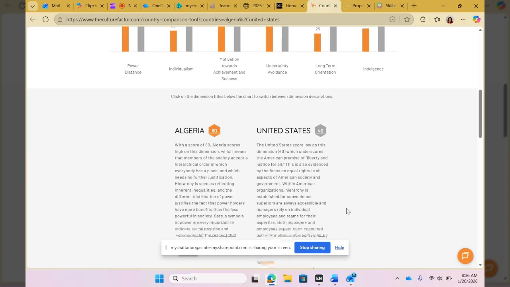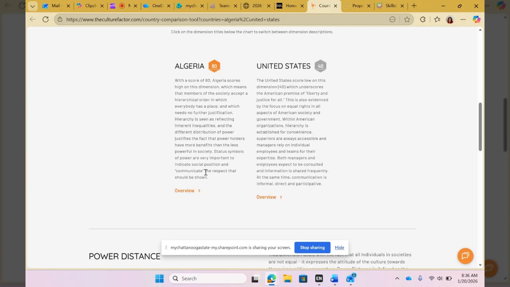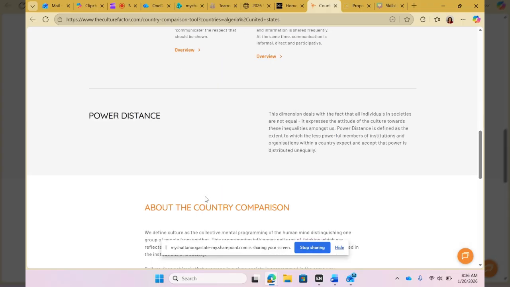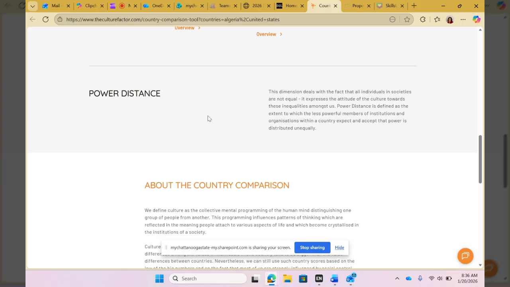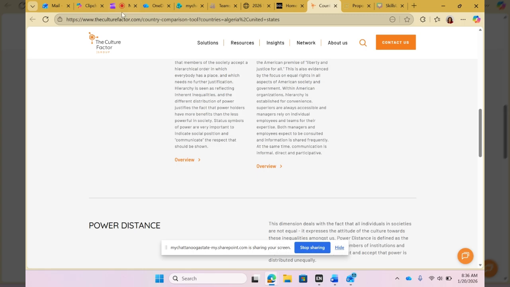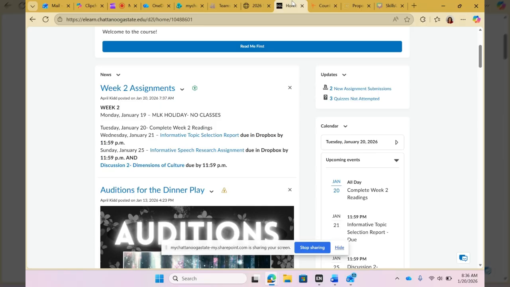And so you can scroll down here and you can get an overview of the country and then learn about each dimension. And so we'll report those back on the discussion board so that we will be able to learn together about the dimensions of culture.